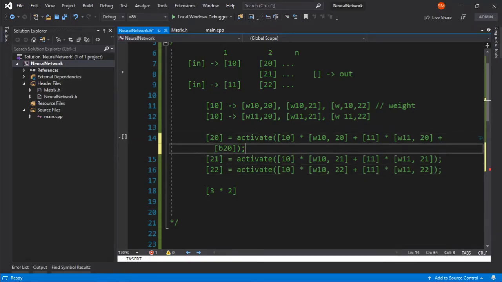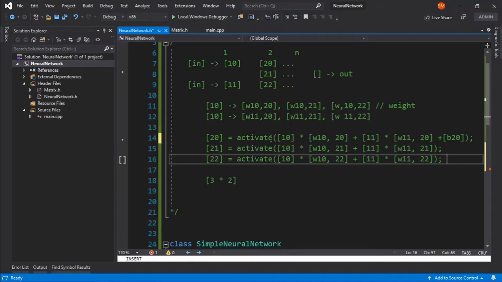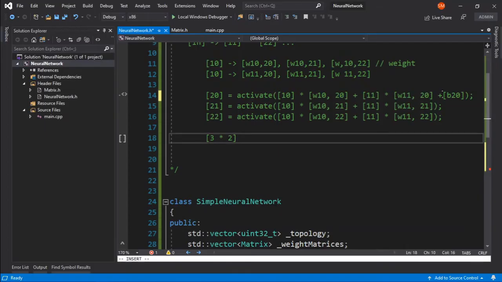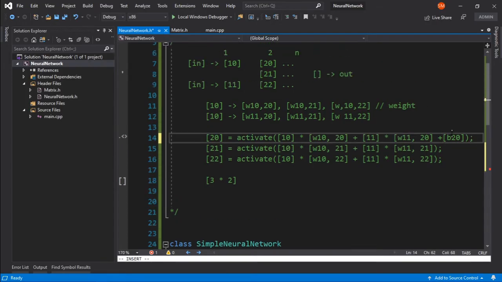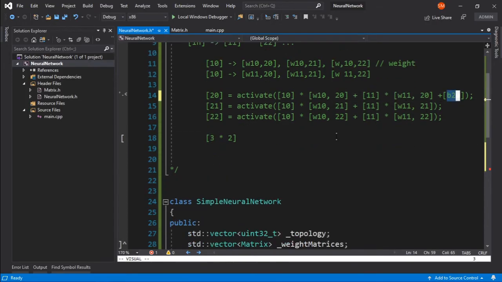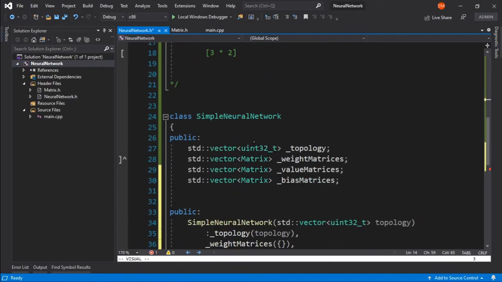Okay, the main job of the bias matrix is that we'll have a little bit of deviation from this calculation, and it will make it easy for us to have a proper calculation in fewer training cycles because of this bias. So we'll have this bias matrix, these bias values.